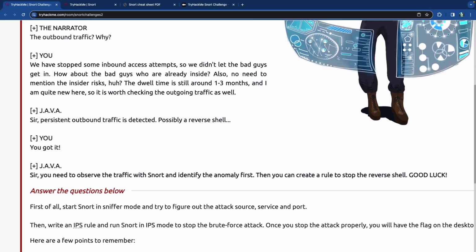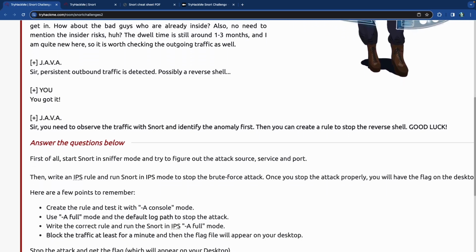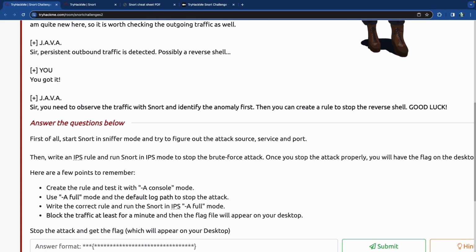Why do we want to investigate outbound? We have stopped some inbound access attempts, so we didn't let the bad guys get in. How about the bad guys who are already inside? Also, no need to mention the insider risk, huh? The dwell time is still around 1 to 3 months, and I am quite new here, so it's worth checking the outgoing traffic as well. Persistent outbound traffic is detected, possibly a reverse shell.